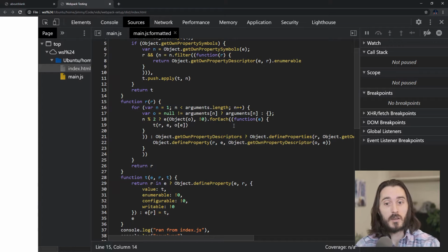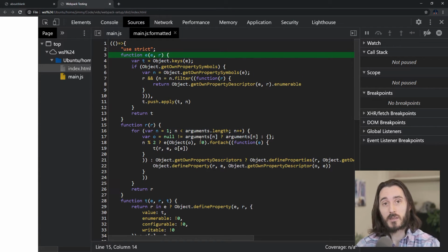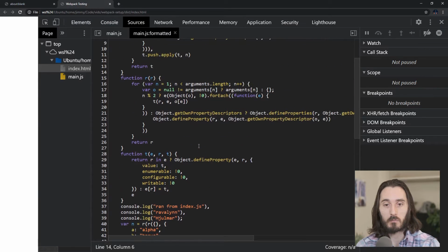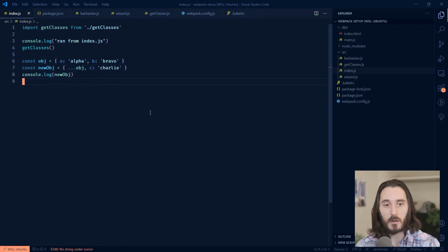So there's a lot going on here that we would have to write to get this functionality in some older browsers that don't have default spread syntax, just to do that safely. Kind of crazy, huh? There's a lot of stuff going on under the hood, but it's that simple to set that up. It's really neat.